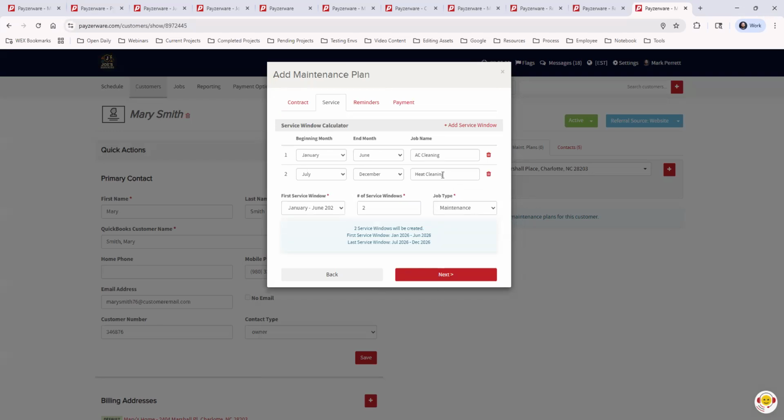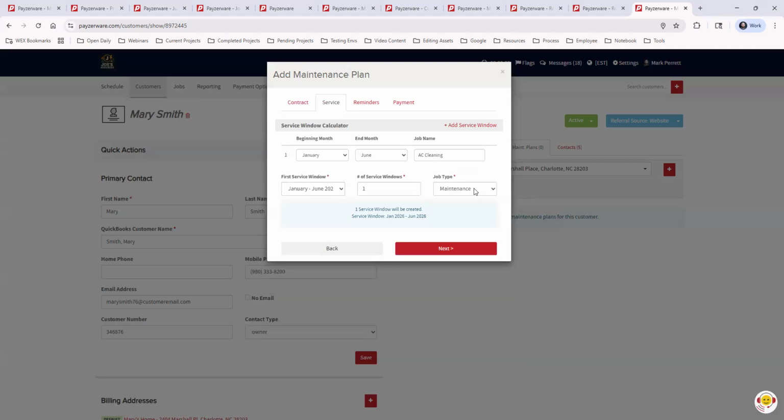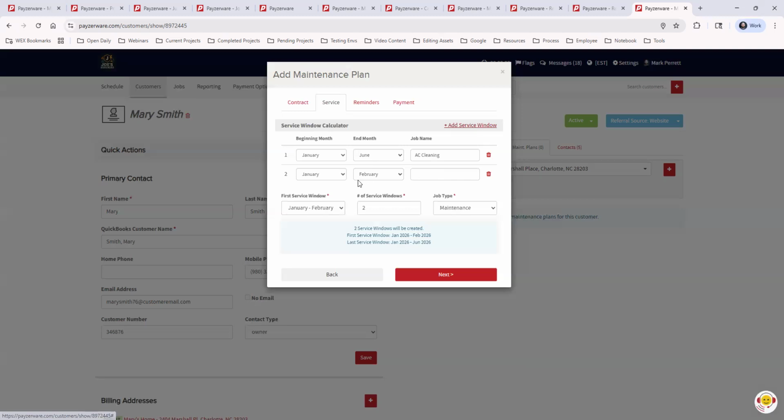This is personal preference here. Let's say that we already did their July, December heat cleaning because they signed up late last year. You could just delete that. And now when you're looking for scheduling, you won't even have that old session. You would just see that you owe them an AC cleaning. And once you do that, it's complete. But if you would like to keep this as a record, then I would leave that on.